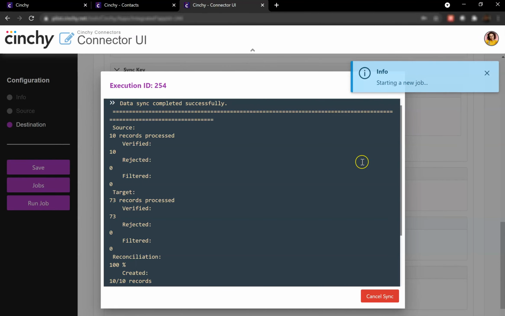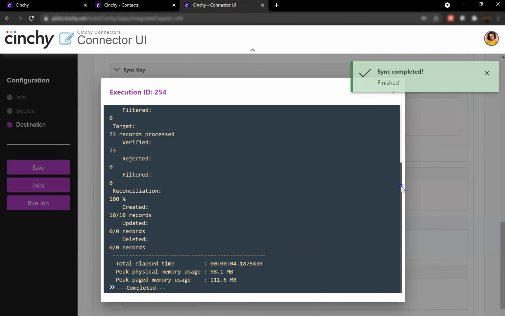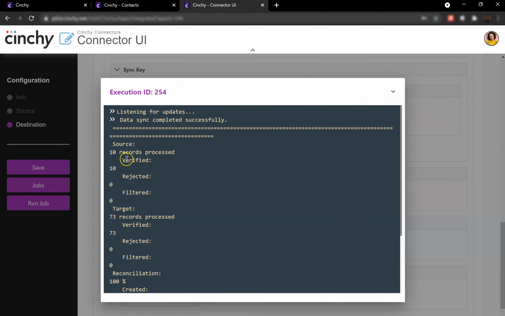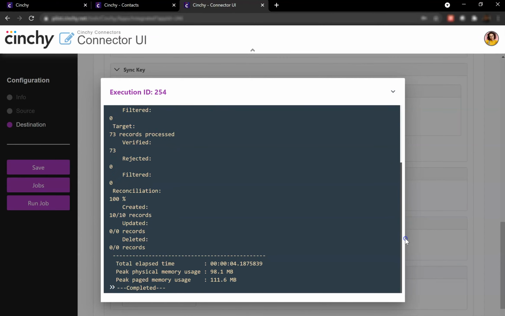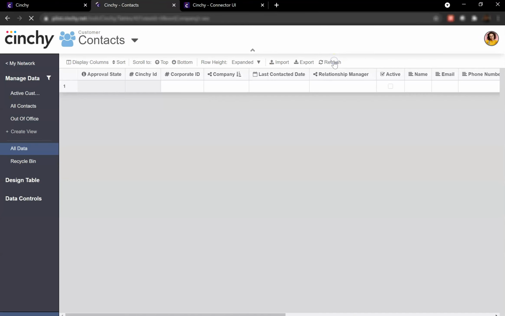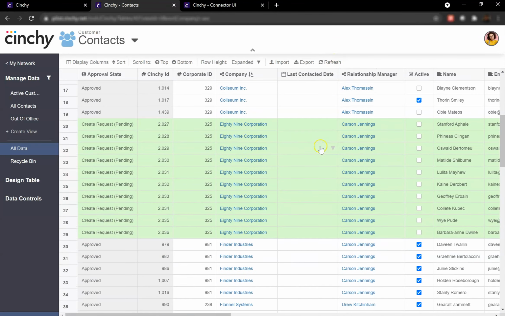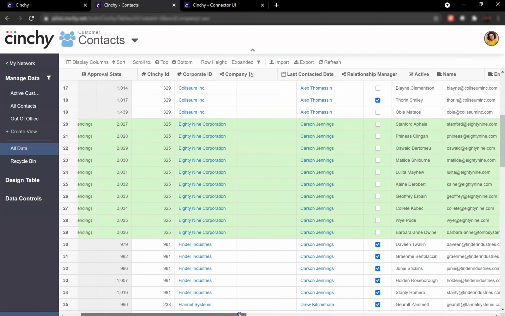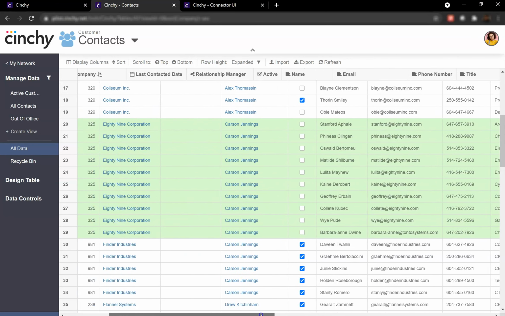Perfect. I can see here that the sync was successful. And 10 records have been processed, and 10 records were created. Let's pop back into the Cinchy table to validate that the data has been loaded. Here are the records we just synced into Cinchy. I can see that all 10 records for the client name 89 Corporation are here.